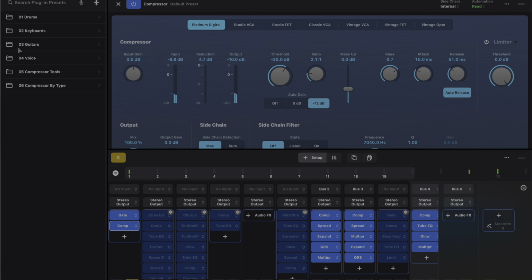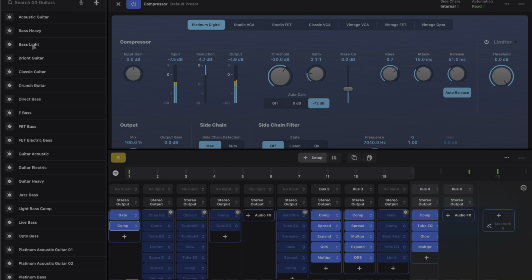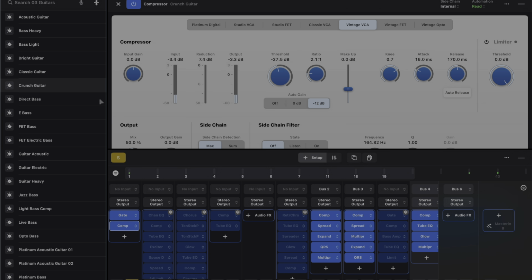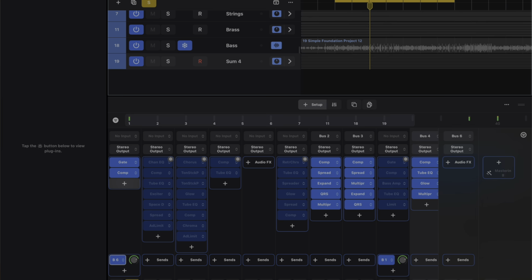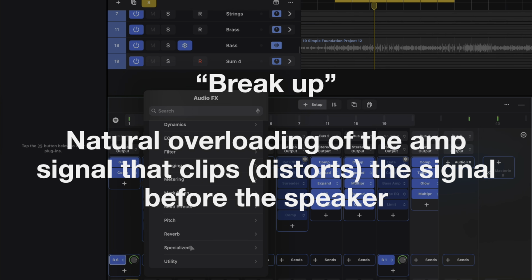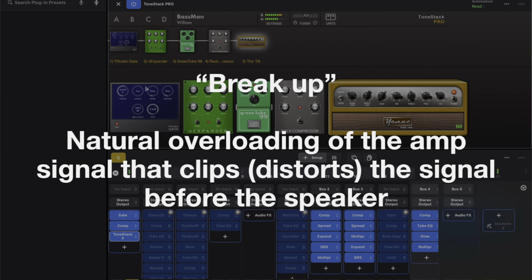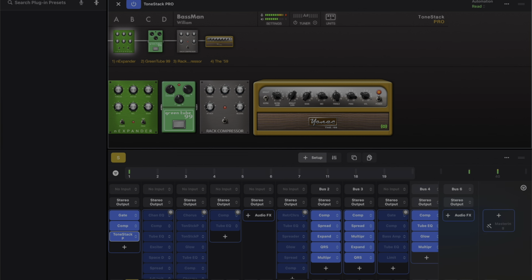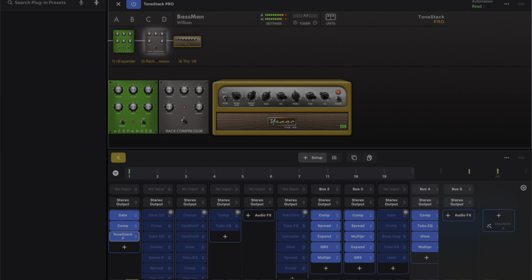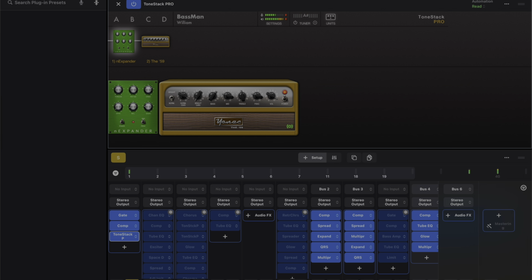So then after the gate, we add a compressor. I'm going to use a preset. My guitar is going into a Fender Bassman and then coming direct out to record, so there's some natural breakup there that the amp does. I want to keep that, but I just want to lift up the volume. So I'm actually going to use the crunch guitar because the breakup is what I want to keep. The compressor's done. Now I'm going to add some color.